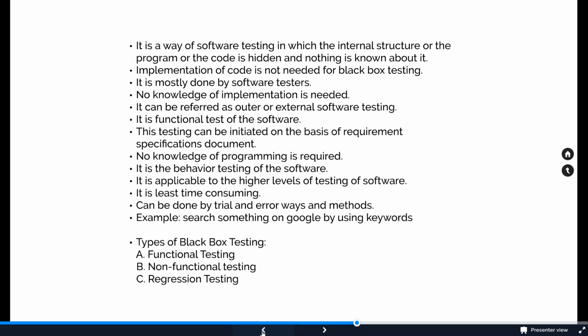In this point where it is mentioned as it can be referred to as outer or external software testing, it means the testing can be done either by the same product team or the client team, is it? Yes, I mean internal, where did you see the point? Can you just show me? I'll explain accordingly. Fifth point in this. Yeah, outer or external software testing.